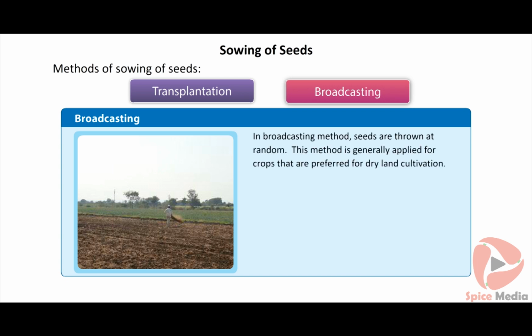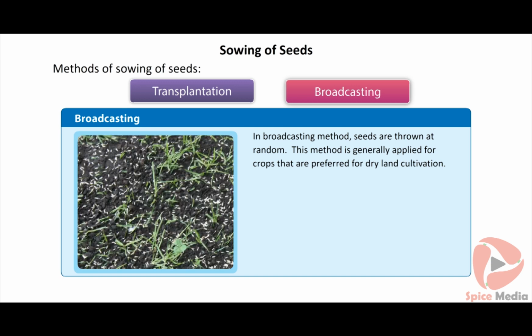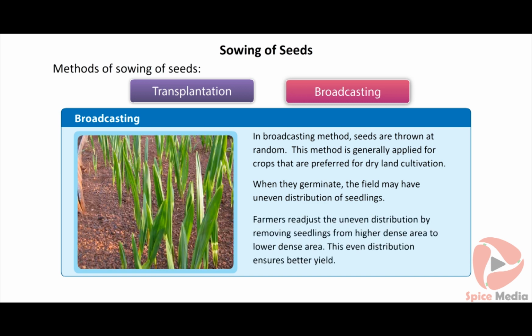Broadcasting. In the broadcasting method, seeds are thrown at random. This method is generally applied for crops that are preferred for dry land cultivation. When they germinate, the field may have uneven distribution of seedlings. Farmers readjust the uneven distribution by removing seedlings from higher dense areas to lower dense areas. This even distribution ensures better yield.